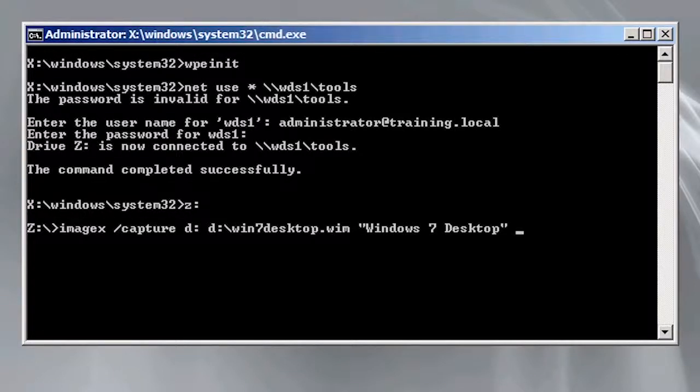The advantage is that only the changes will be saved with the second image. Any duplicate files found, the second image will reference the first image rather than adding the files to the image again. This makes WIM files very efficient and keeps the size down.